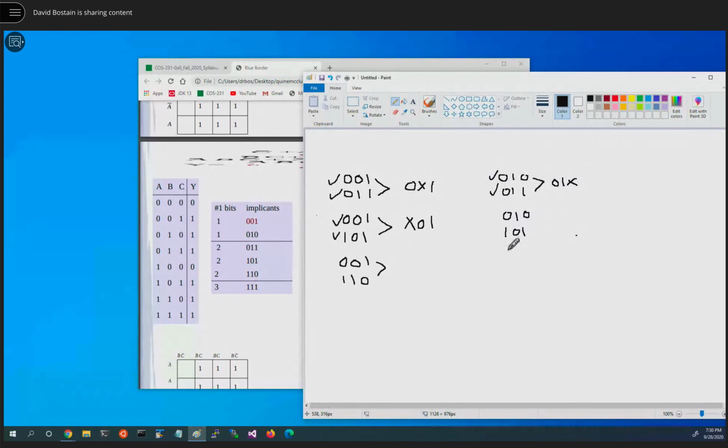Okay, take it one more time. 0, 1, 0. And he compares against 1, 1, 0. Do they compare against each other? Well, yeah, the first bit is different. X, 1, 0. Now they get check marks.